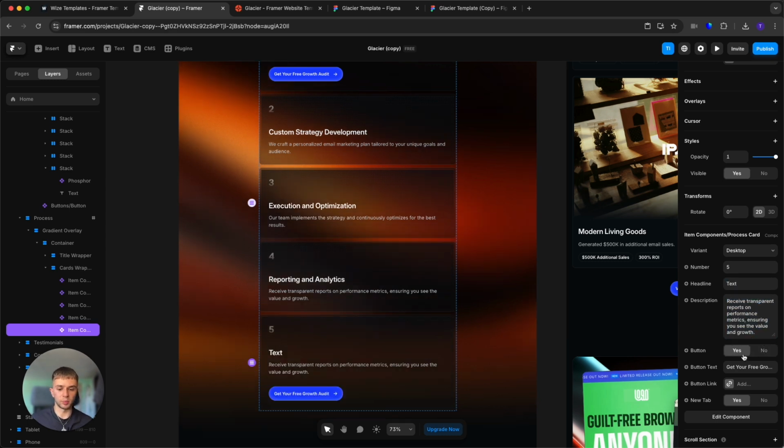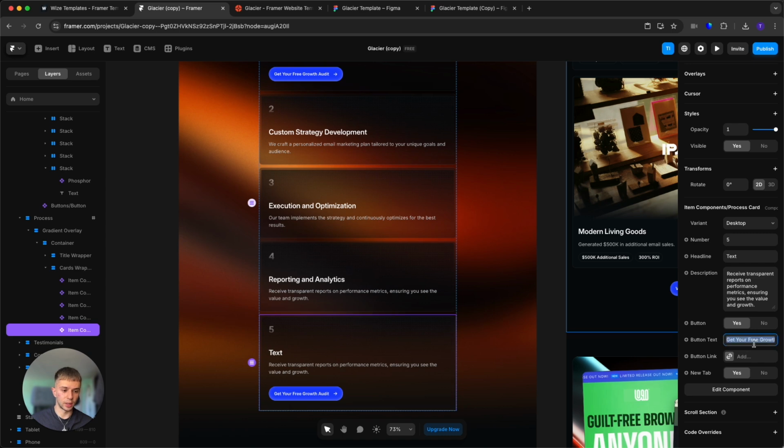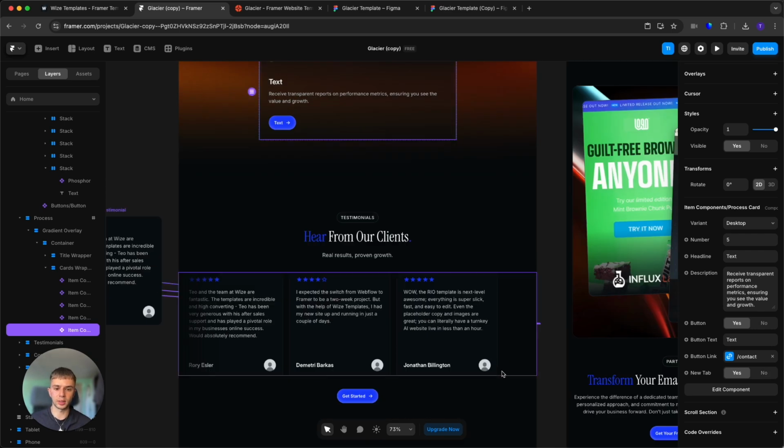You might want to have a button here, so you might turn it on, and then the text can go here for the button, the link goes here. And then if it's an internal page of the website, I would recommend to not open a new tab. But if you're linking to something external, then you can leave it as a new tab. This is just for best practices.